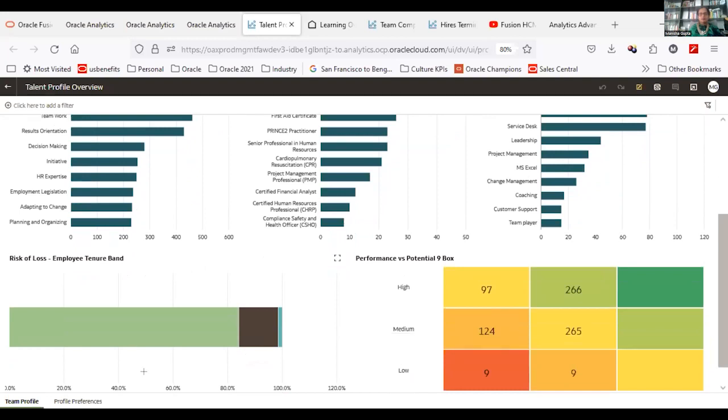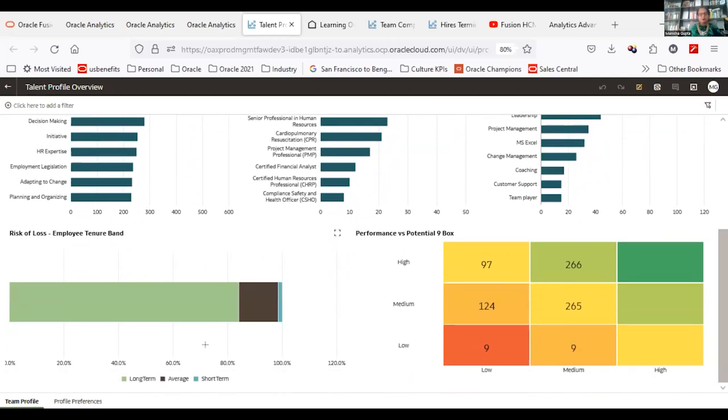I can also see across my organization, if I say have a 1200 people organization, how many people seem to be at a risk of loss. So of the total people who were marked as less risk of loss, a huge number of them seem to be people who've been within the organization for a long time, right? And only a few newcomers are expressing any interest in leaving the organization. We also see that performance versus potential box. Again, the whole organization is mapped in a quick glimpse.